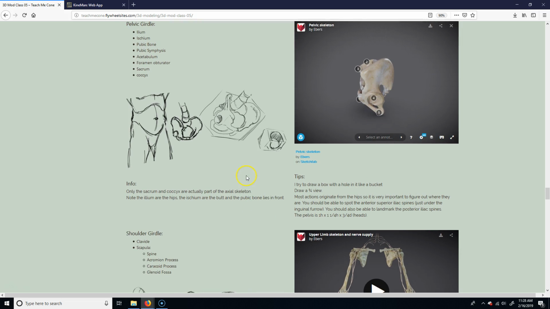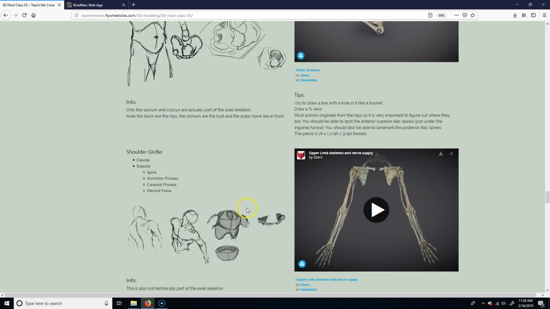Also be aware that most of the actions are driven from the hips. If you go into a walk or run, the hips generally direct the motion. And when we rig characters, this will be our root. It will be where the hips are. So it's important to understand where they are in the body when possible.